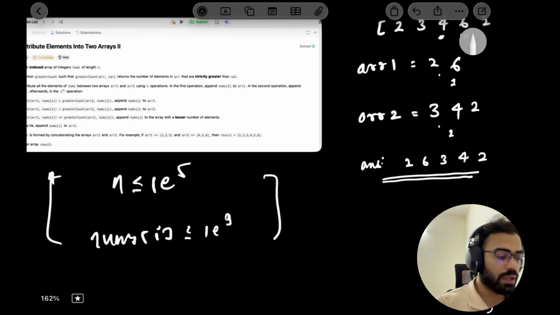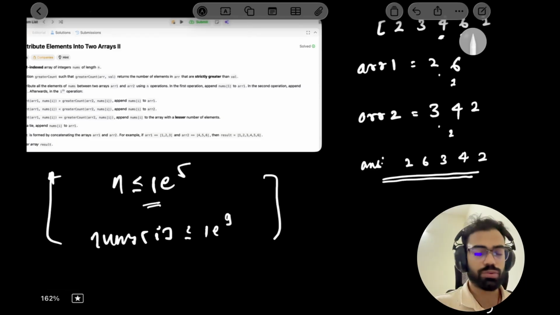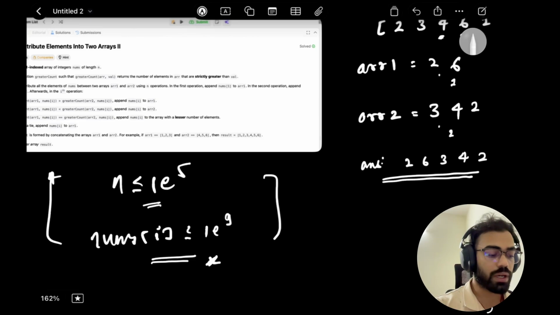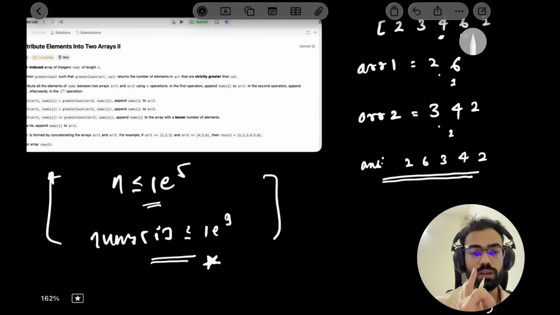And the constraints: n is between 1 and 10 raised to power 5. That means the total number of elements, the length of the array, will be at most 10 raised to power 5. And the value of nums[i] can go up to 10 raised to power 9. But the total number of elements is at most 10 raised to power 5. This is important, we are later going to use it. So always try to check the constraints first.